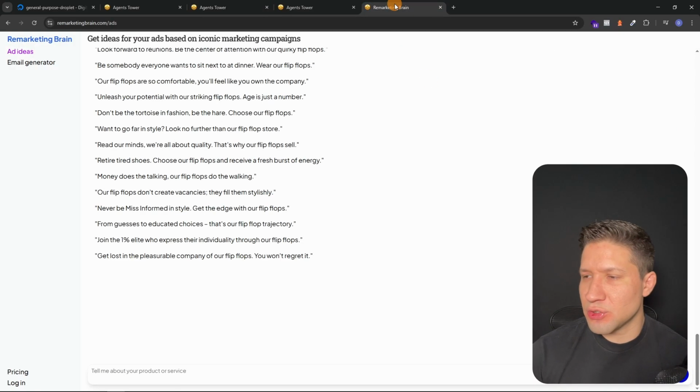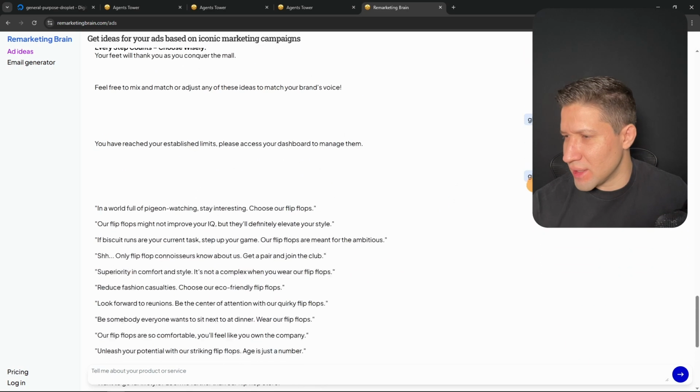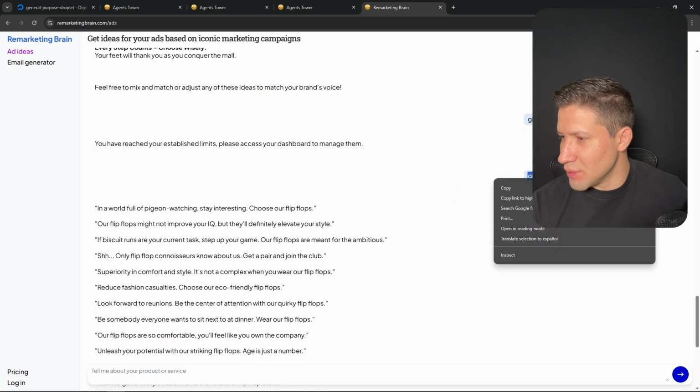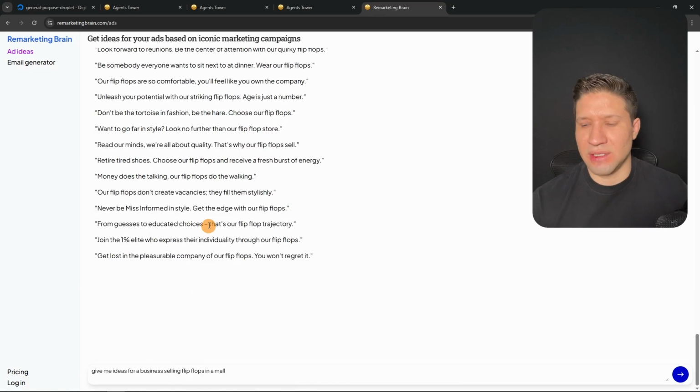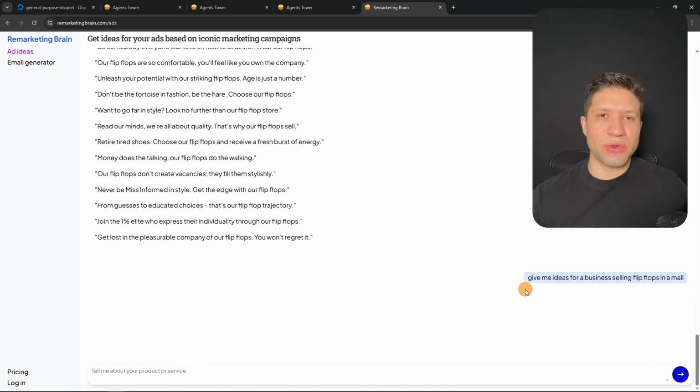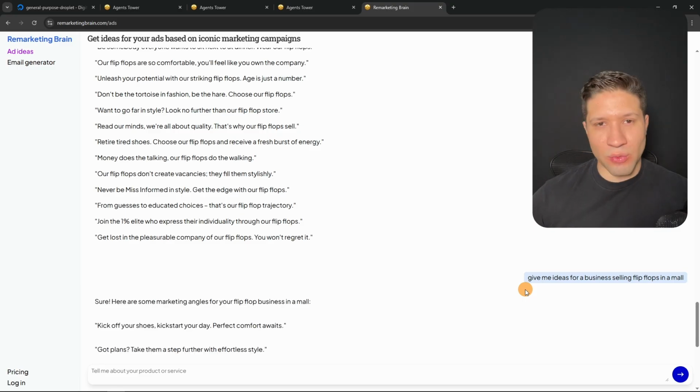Look, if I go to this service that is remarketingbrain.com, this is like an AI workspace for marketing teams. And look, if I ask something really simple, I just copy this and I go in here and paste it. So what this is going to do is make an AI API call to OpenAI to generate ideas for ads based on what the user is telling OpenAI. And now look how it already responded, okay?